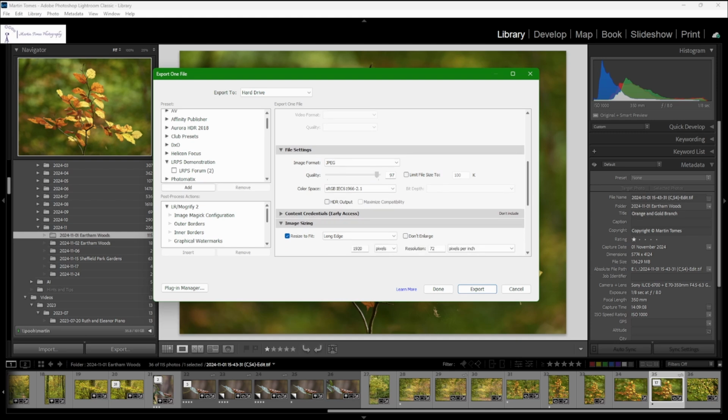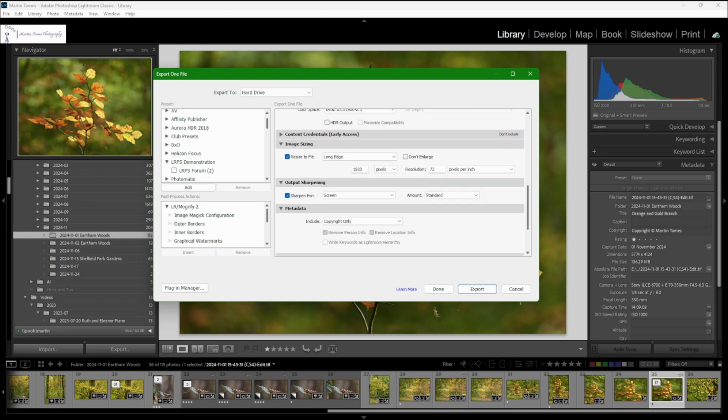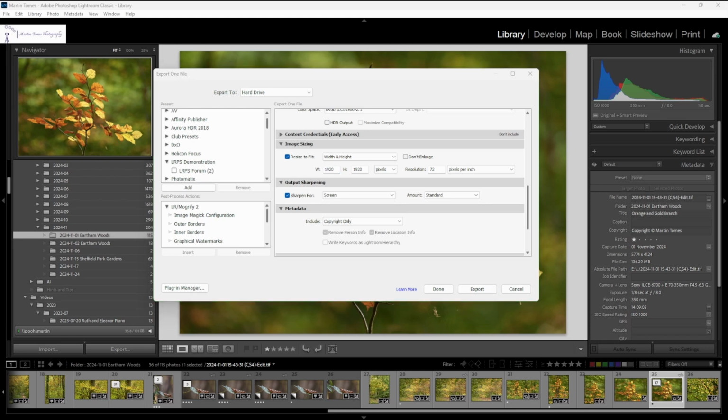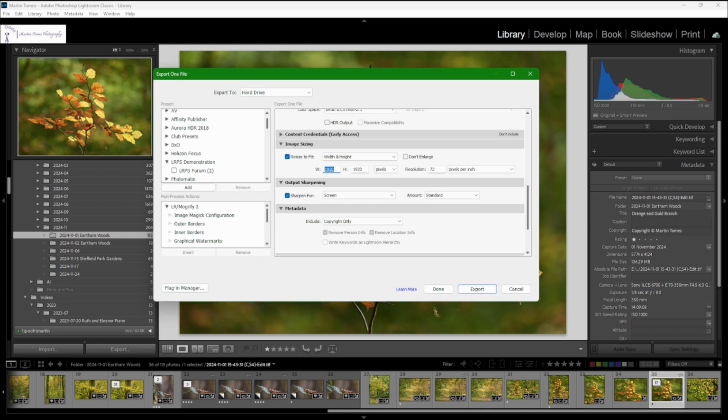JPEG format, we might as well go for 100. No need to limit the file sizes. The RPS want sRGB, so that's good, that's the default. And we don't want long edge for this, we need to go for width and height, because the RPS would like to have the images submitted at 4K size. So we need to put 3840 in as the width and 2160 as the height. And they're saying if a resolution value is required or asked for, put 300 in. Doesn't really matter.